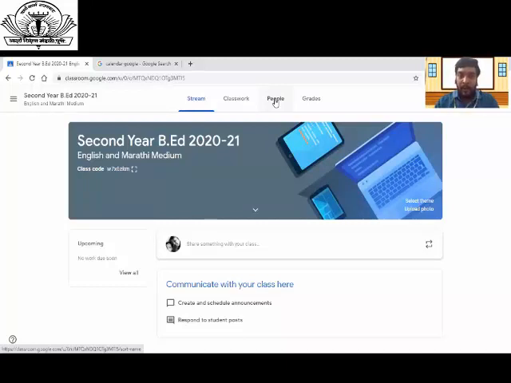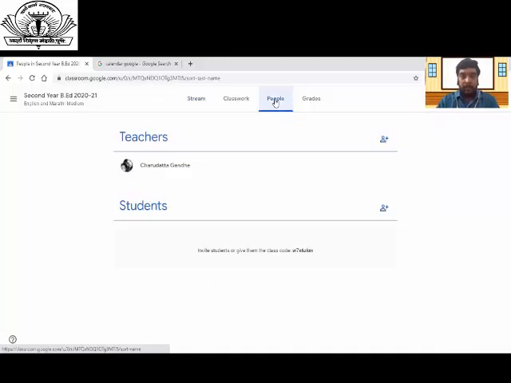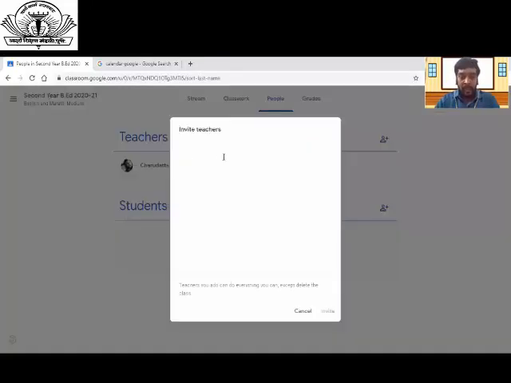Go to the people. Here people are there on this tab. Again, 2 options are there, teachers and students. Now I will add teachers to my class to assist me. I will add some of the teachers. Here I can type the names or email IDs of the teachers. Any number of teachers we can invite from this invite teacher tab.